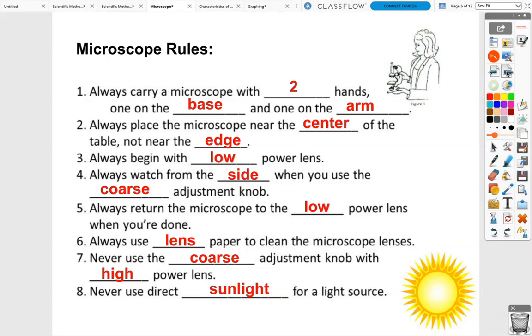Number 6, always use lens paper to clean the microscope lenses. If you were to use one of these in class, you do have lens paper that you would be able to clean the lenses with. Otherwise, if you used your shirt or something other than lens paper, it could scratch the lenses.